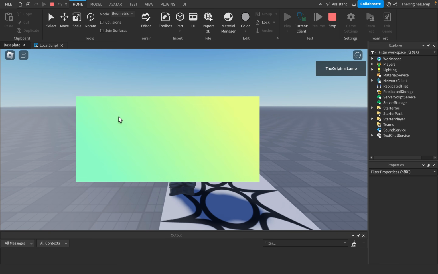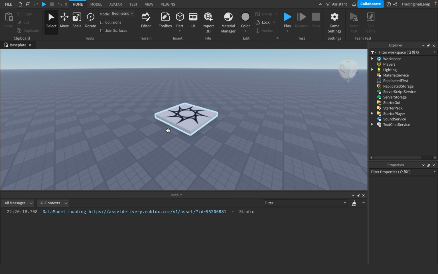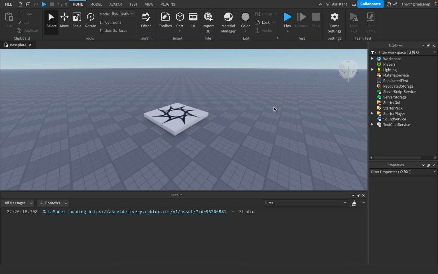All right, so I'm in a completely blank project file. Make sure you have one open. If you don't have one open, then open one right now.